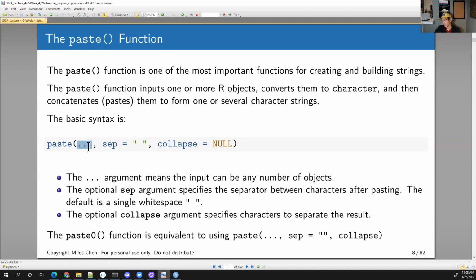You've got paste, whatever objects you want, and a separator character. By default, the separator for paste is a space character, a white space character. Collapse is set to null, and I'll explain what all of this does. There is another function called paste0, which you will frequently see as well. It behaves exactly the same way, except the default separator is the empty character. There's no character there. Otherwise, they behave the same.